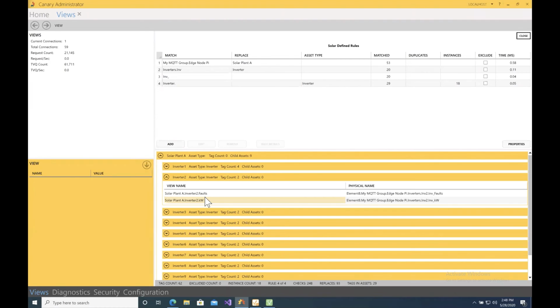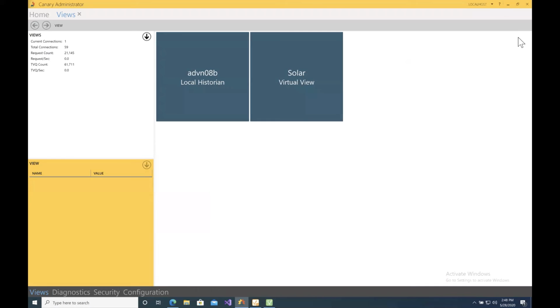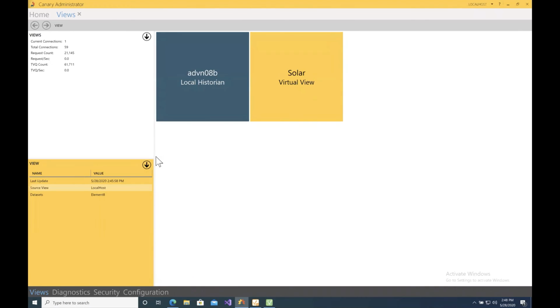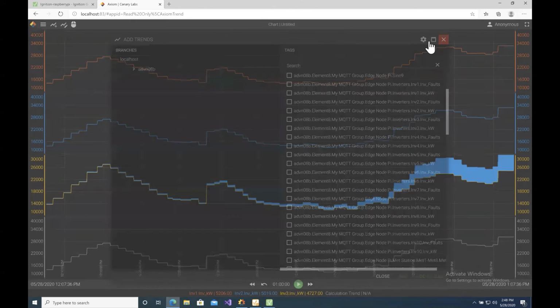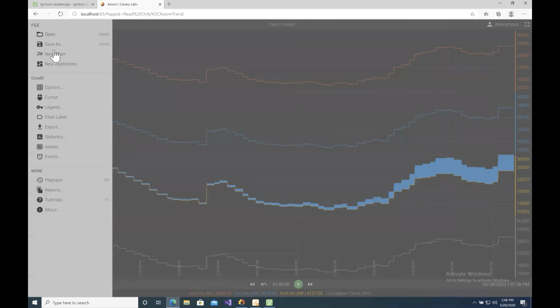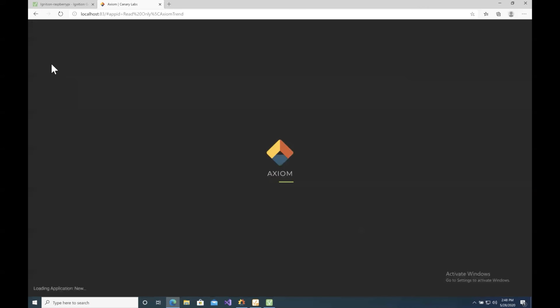Okay. Now, let's go and do one thing. I'm going to close this view. I'm just going to quickly rebuild it so that it is available immediately for me to use in my application. So I'm just going to rebuild that view. All right, so now let's go back to our front end, to our Axiom client. Let's create a new application here. So I'm going to go and create a new application.